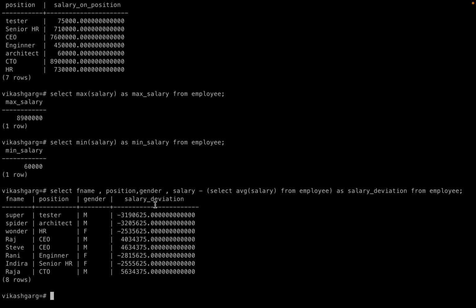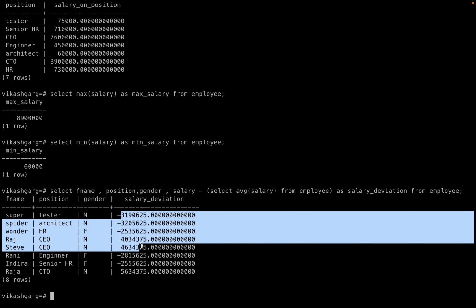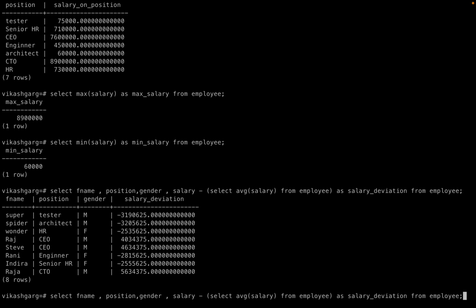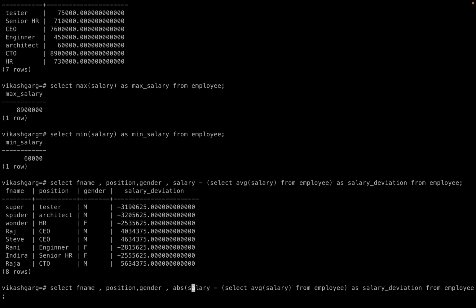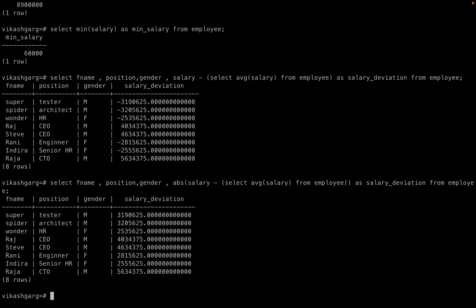So as you can see, my salary deviation is coming as negative. So there we can use our absolute function. We can wrap this whole statement around the absolute function, and it will convert the negative value to positive value. So here we can do abs. This is the absolute function, and you can wrap your output around it. So this will give us positive values. As you can see, now our values are positive. So this is a very handy function.